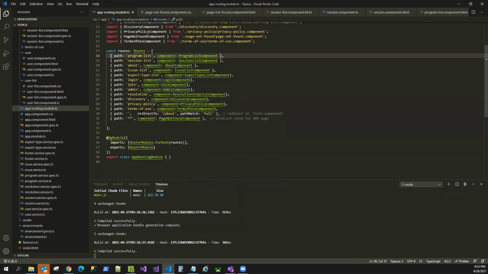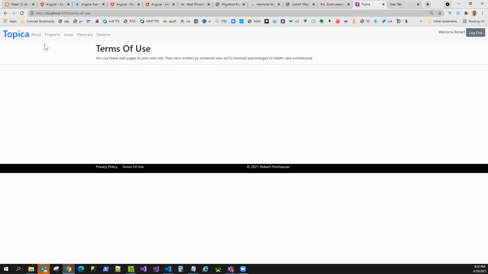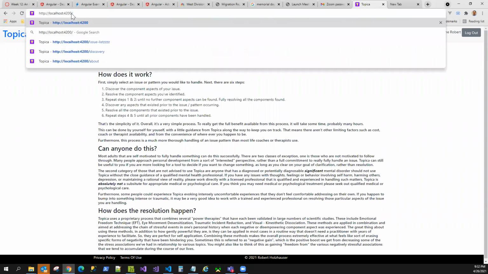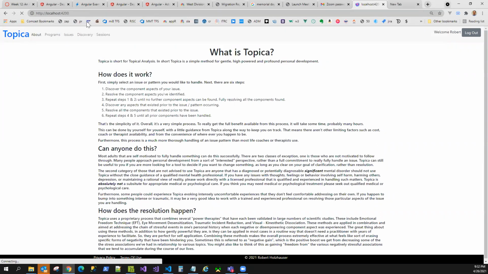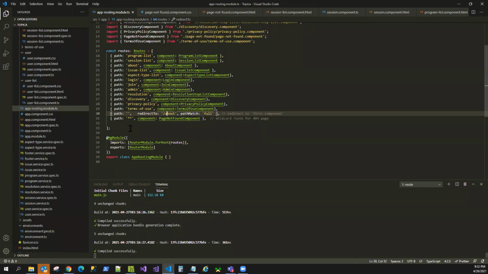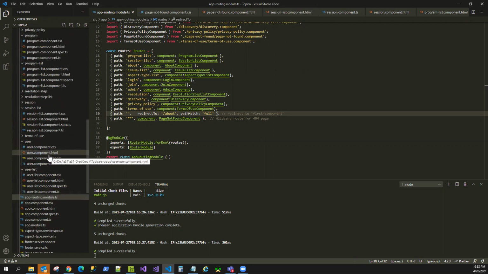Towards the bottom here, I also have a redirect to, if there's no other path given, it will default to go to the About page, which looks like that. And just to demonstrate that that's working, if I take that off, just provide that, it comes back with About. And then last but not least, we have our 404, which routes to the page not found component.